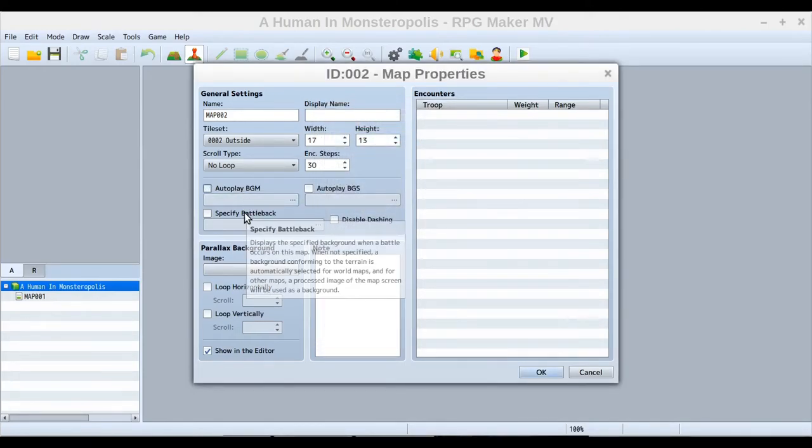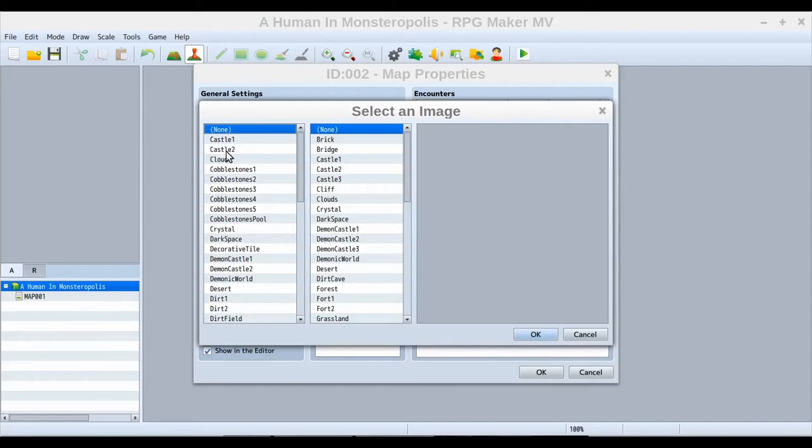And then specify battle back. That's a big tooltip. It says: displays the specified battleground when a battle occurs on this map. When not specified, a battleground conforming to the terrain is automatically selected for world maps. And for other maps, a processed image of the map screen will be used as a background. Yeah, so what that means, I'll just show you in here a little bit.